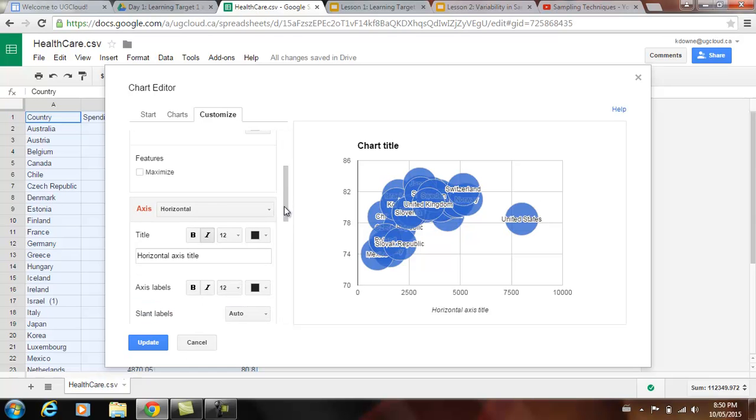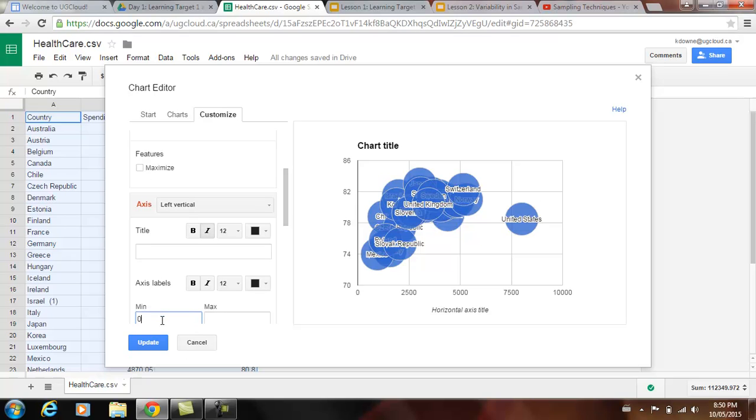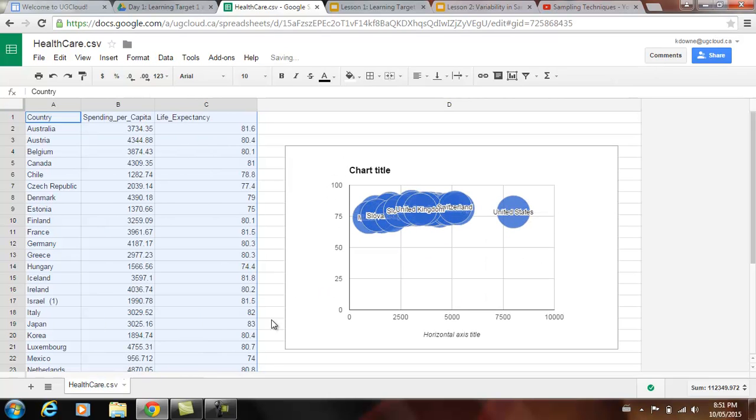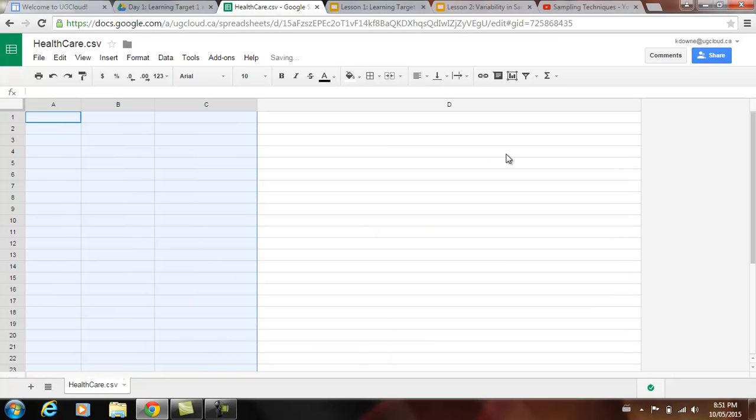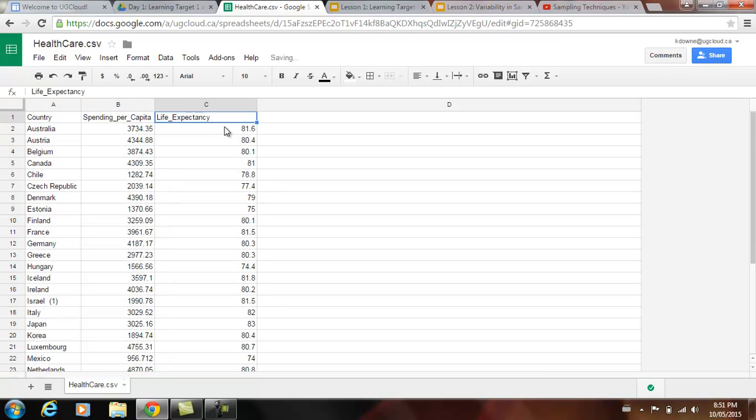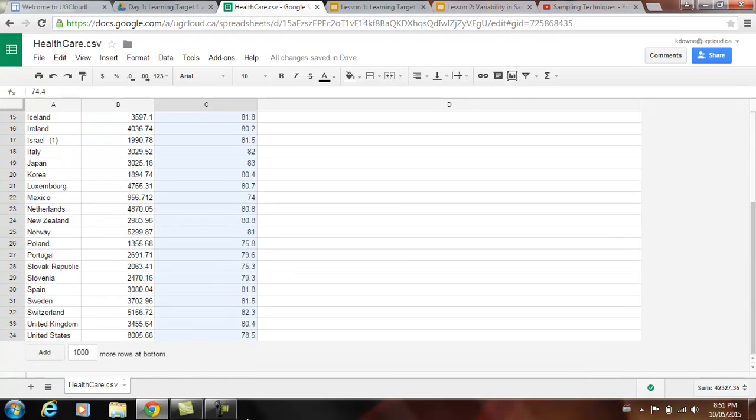If you go to Customize and go to the axis and change it to the left vertical, we can actually set a minimum of the axis to 0. We saw that in the male-female graph, and what happens then is everything changes. I'm going to change this graph back because it's really not that good without the titles. If you ever make a mistake, you just hit undo.